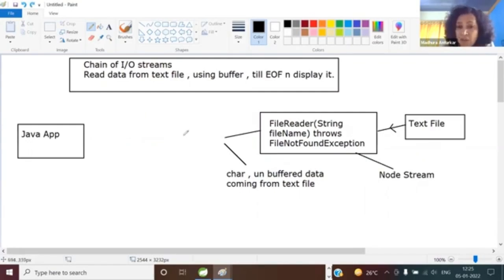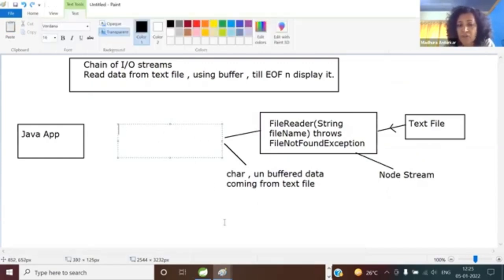Okay, so don't do this. Now, anyone want to tell me what we should introduce in between? A buffer. Now, when you talk about buffers, there are 4 options: BufferedInputStream, BufferedOutputStream, BufferedReader, BufferedWriter. Which one should I choose? Of course, a BufferedReader.